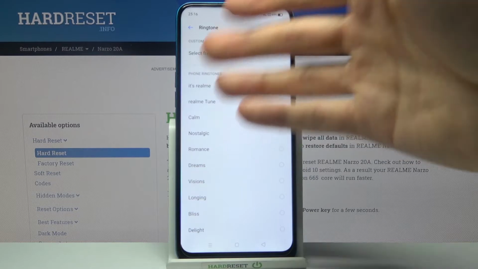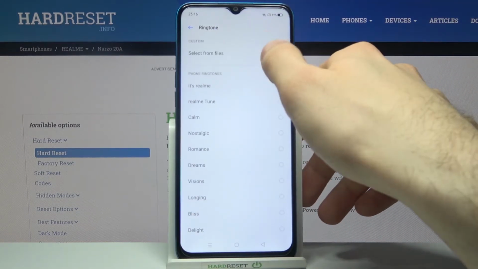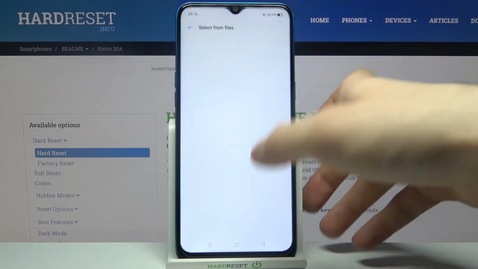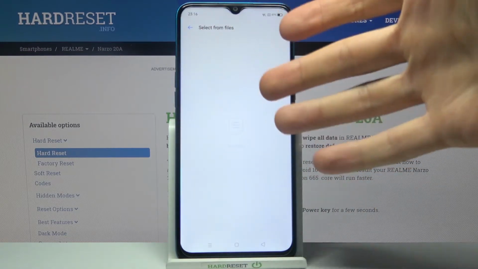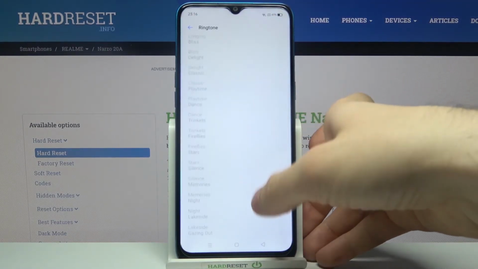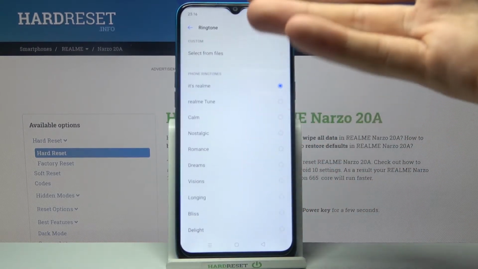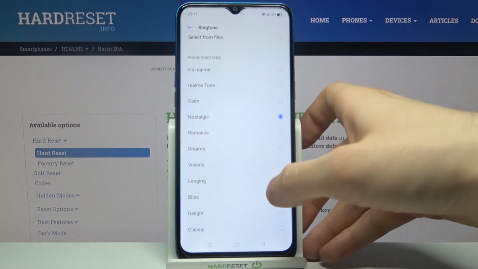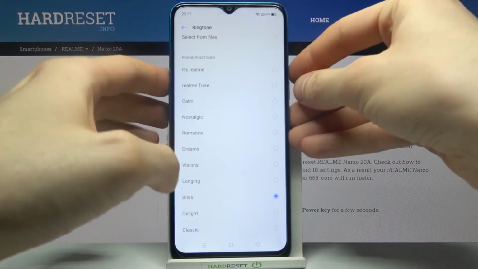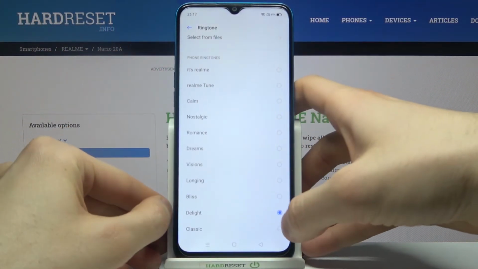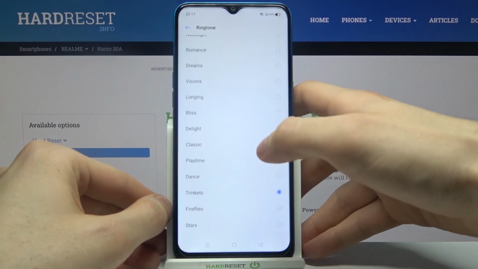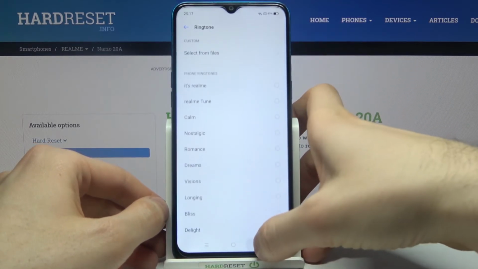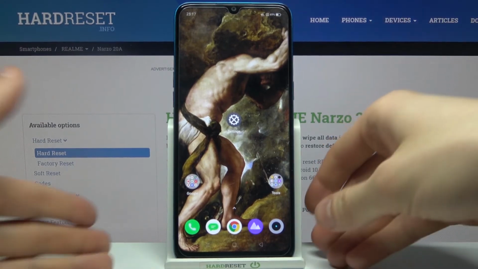You can select one of the phone's pre-installed ringtones, or you can select from files and set your own melody or song as a ringtone here, but you will have to first download the file from the internet and then select it from your storage. As you can see, I didn't have any file, so I'll just select one of the pre-installed ones. I guess I will just select maybe this one, I don't know. And that's how it's done.